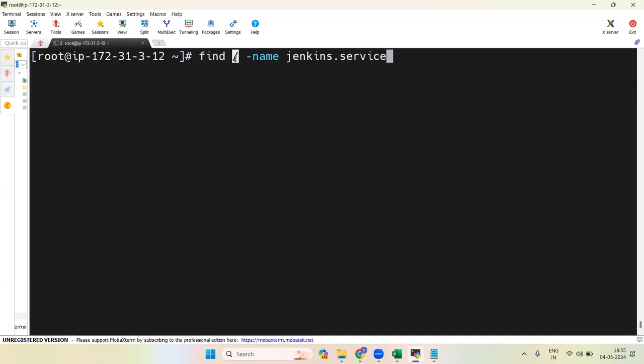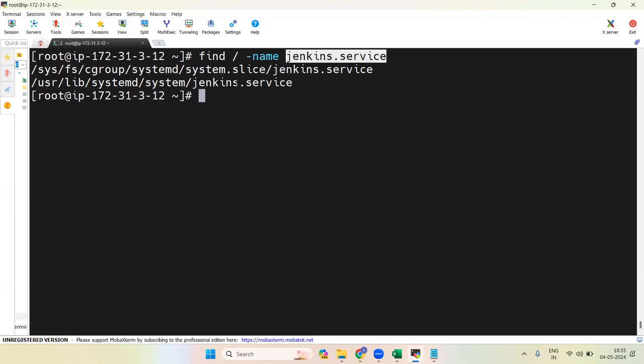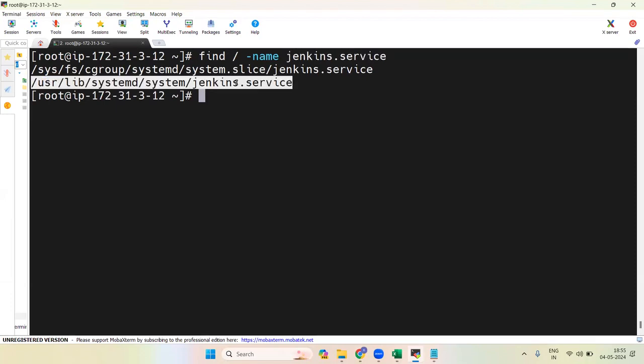Again, find is the command to search for files. Slash means I am searching from which location? I am searching from the entire OS. Slash stands for the entire OS, the file system starts from there only. Root path. Hyphen name. What is the name of the file? Now you can see, are you seeing the Jenkins file here?